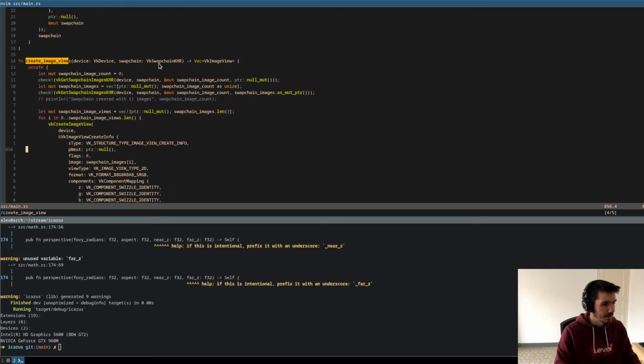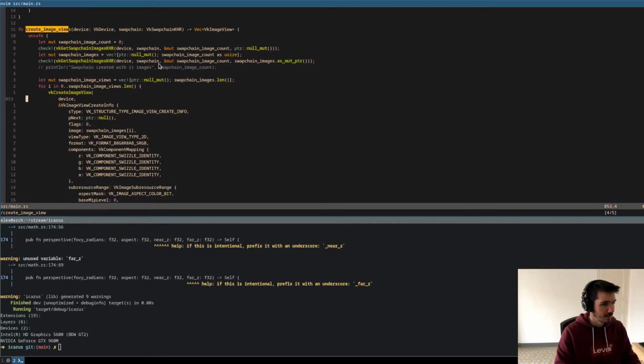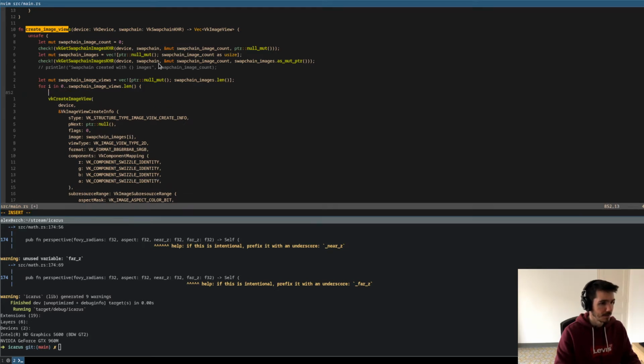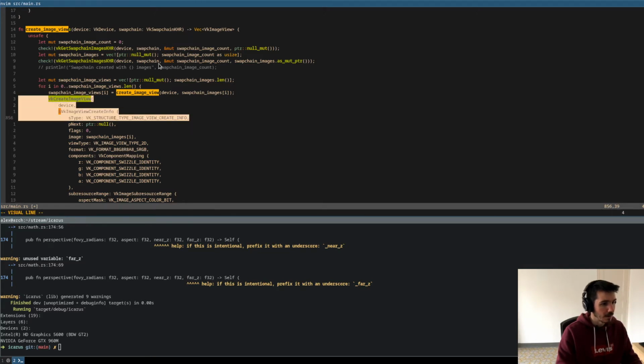And now this create image views functionality can basically use create image view, passing in the device and the image, which in this case is swap chain images at i, and store the result of this inside of the swap chain image views. We can now get rid of this.